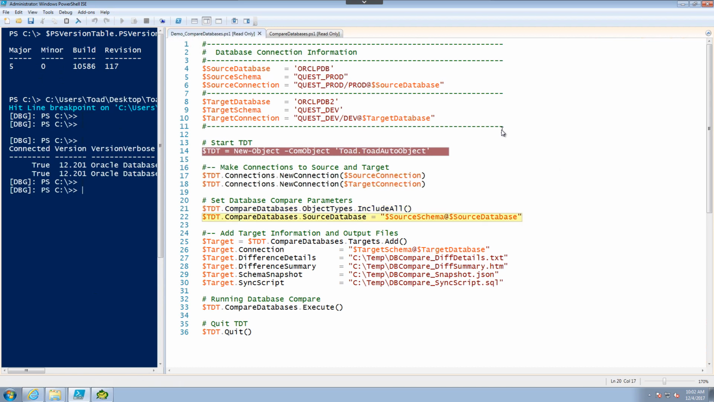And for the database compare feature itself, we're going to designate the source database with the source information from above. And we're also going to add a single target database and also provide the connection information for the target database. And finally, we're going to designate output files for this object. So the difference details, the summary in HTML, a schema snapshot in JSON, and a sync script, a SQL script, obviously. And finally, once we designate all those file parameters and we have our parameters set, we go ahead and execute the database compare.